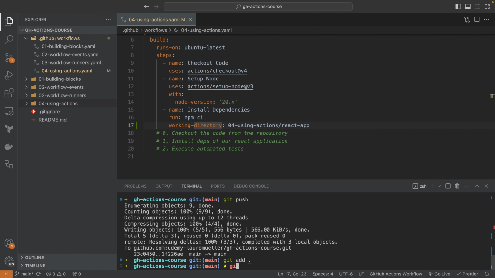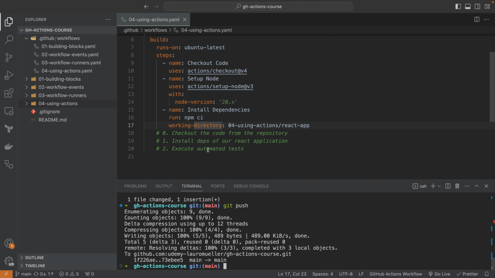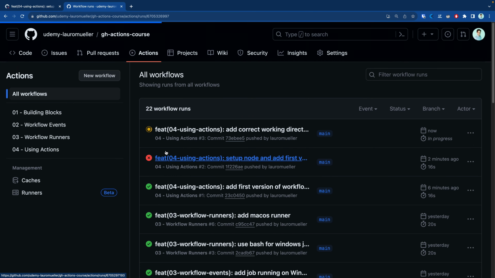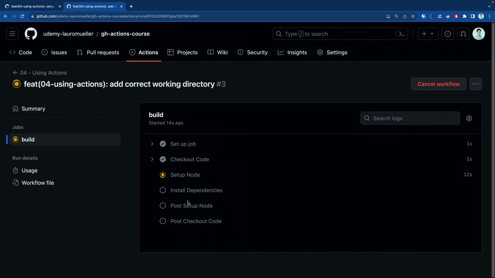Let's add our changes, or let's commit our changes, and let's push them to GitHub to see the working version of this installation script. In our Actions tab, if we click here, then we should see that this is going to execute successfully. It will probably take a few seconds or minutes, but I think here it's going to be in the realm of seconds to install the dependencies.